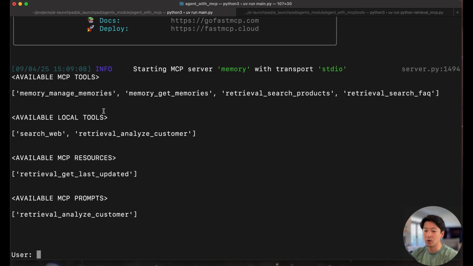And here I'm just quickly printing out what are all the tools that are available to us through these MCP servers. Each MCP server has its own set of tools, and so to differentiate between the tools from different servers, we have a prefix with that server's name. So these first two tools come from the memory MCP server, and then we have a couple of more tools from the retrieval MCP server. We also have a couple of local tools that are not part of any MCP server. We're just defining them as local functions and then giving them to the agent.